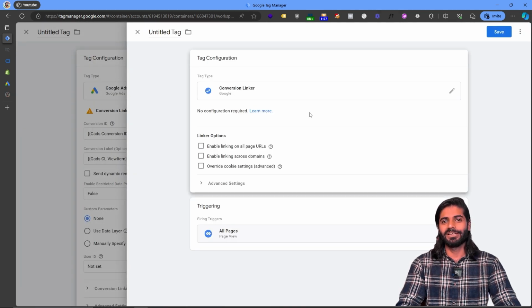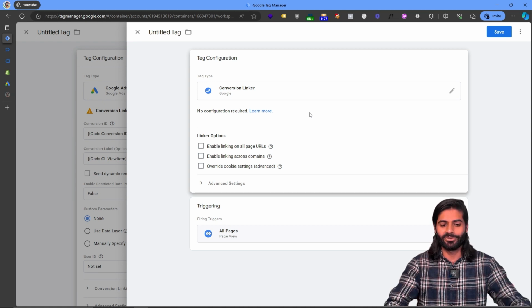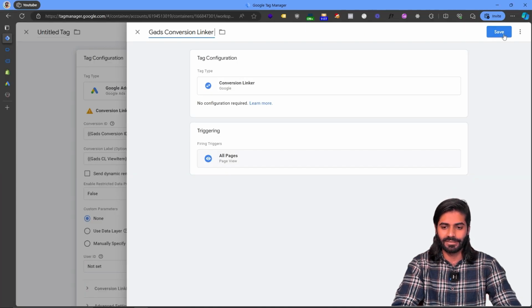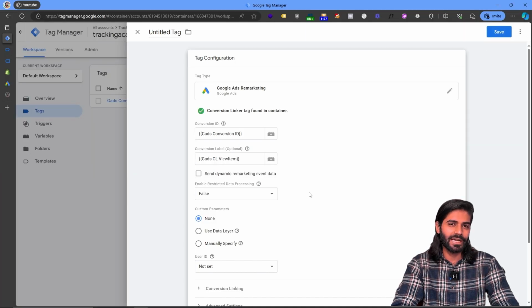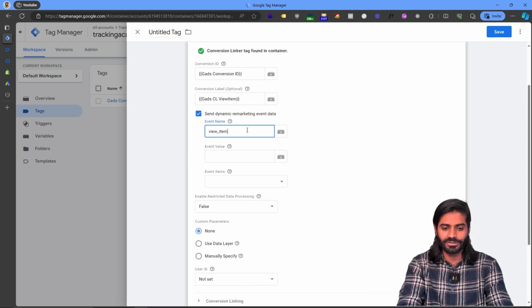Conversion linker is basically a global site tag for Google Ads account, and it is required for all the pages. So let's create this one first. Let's name it Google Ads conversion linker and hit save. Great. Now we need to make sure that we are actually sending all the dynamic data. So let's hit set, and the name of the event is view underscore item.